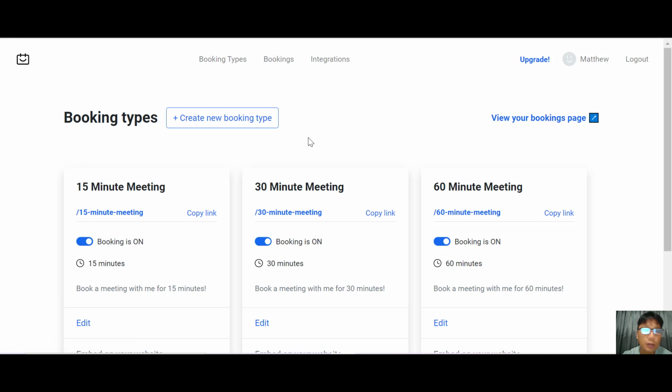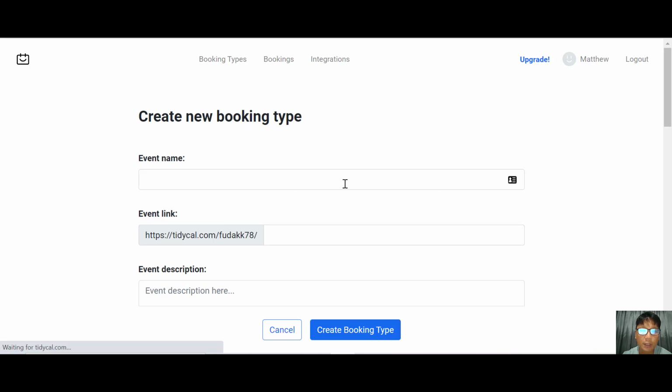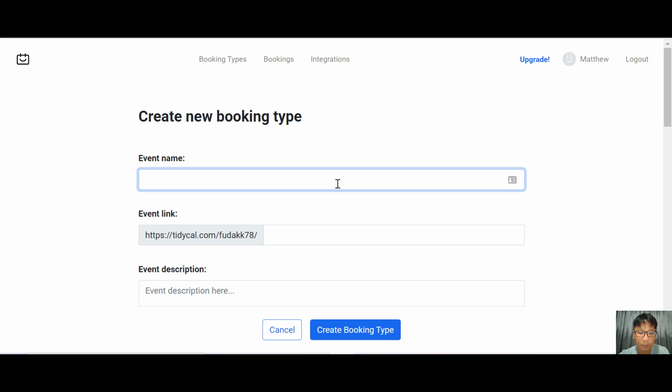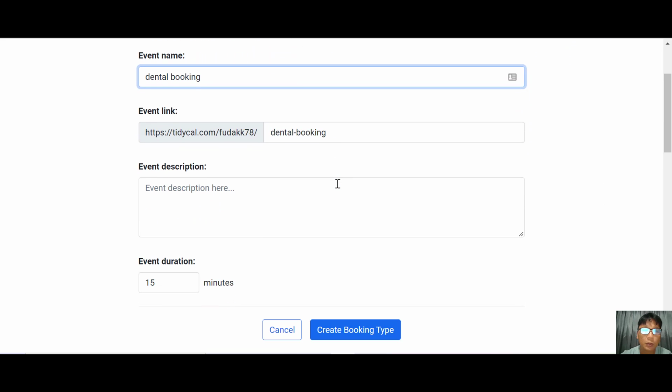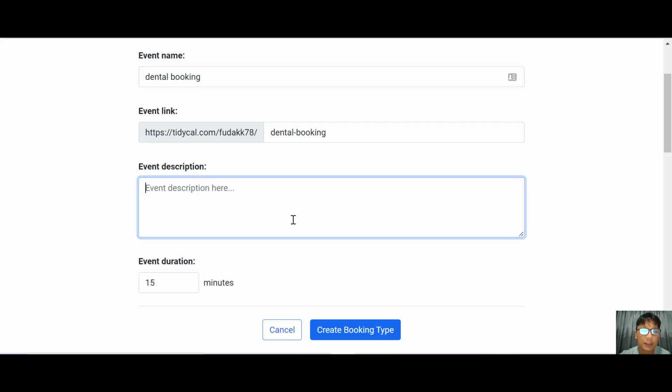All you need to do to make a booking is just create a new booking type. Put in the event name. Let's take the example of dental booking. So the event link is created. Add some description.